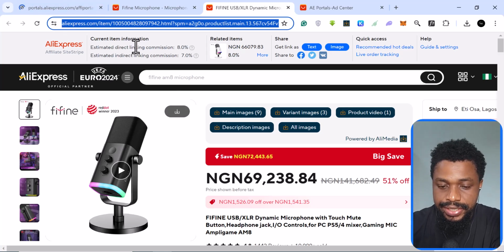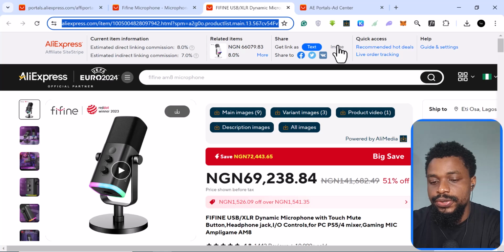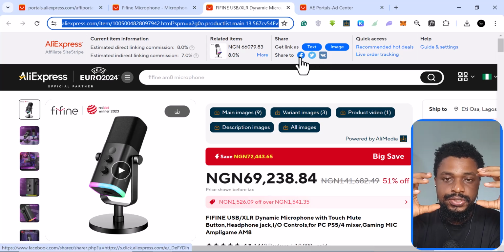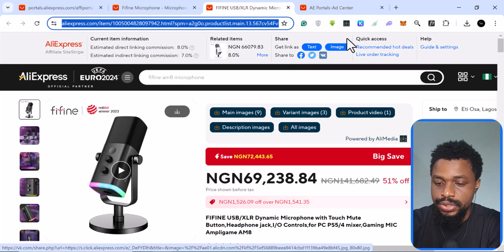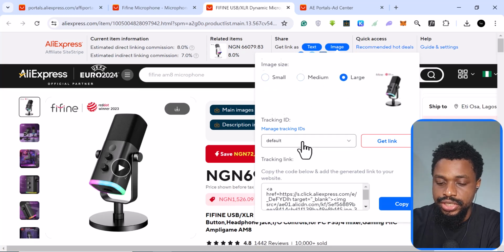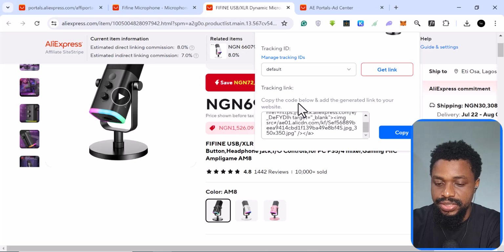So it gives you the item. This is the item right here, and you can get the text link or the image link, or you can even do a quick share to Facebook, Twitter, and I've forgotten the name of this platform. But you can send it and it's going to carry your affiliate link. You can click on image to get an image that you can put on your website. You can select the size of the image, and then you can get this HTML code that you can add to your website.